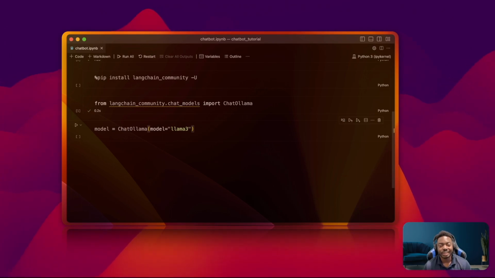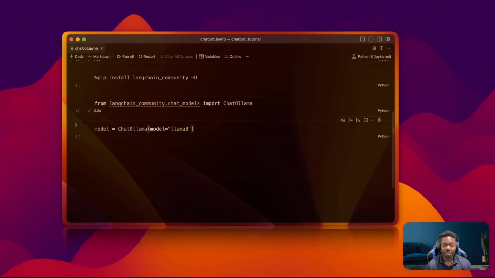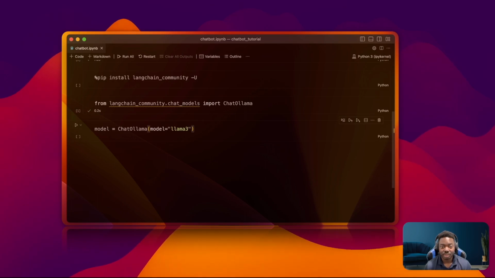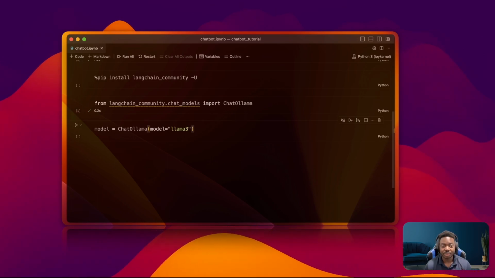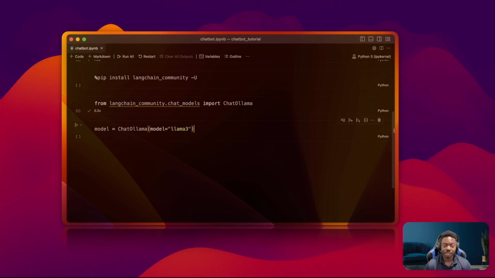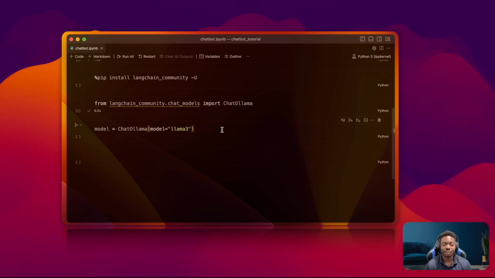Llama 3 is a brand new version of the Llama model that Meta has created. If you want to learn more about it, I'll put a link above, or go watch the video where I show how to install Llama. I have also shown in that video how to use Llama 3, so go check that video as well. Now, next, let's use our model.